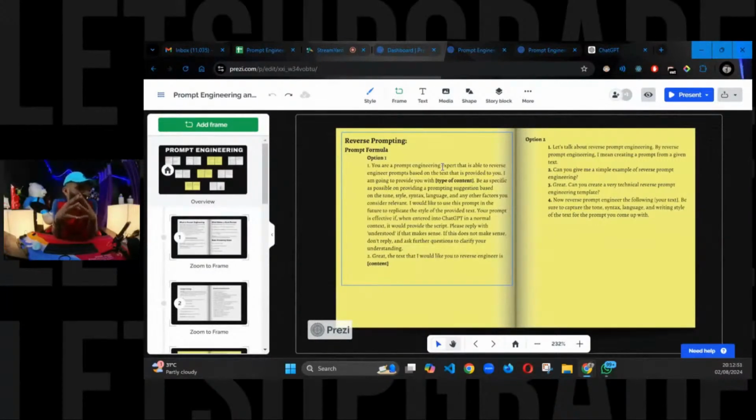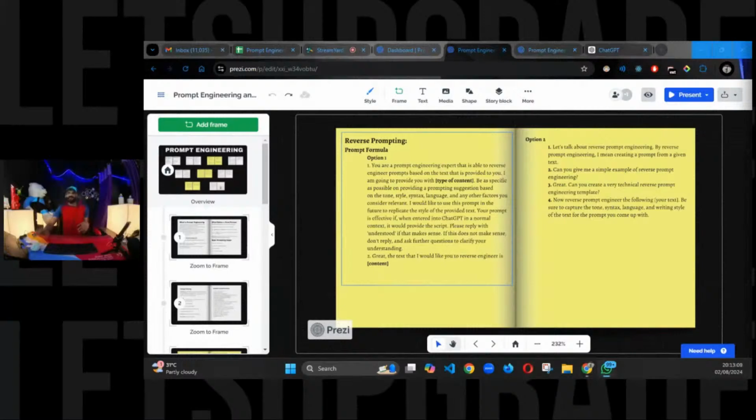Remember, we have already discussed reverse prompting. Do you guys remember? Do you remember when we did it and what we did? We even did it a little while ago.